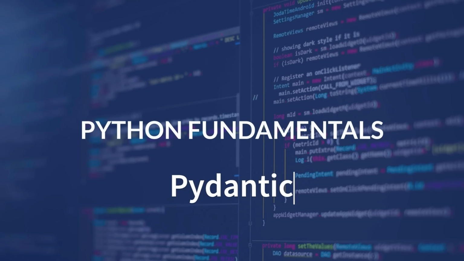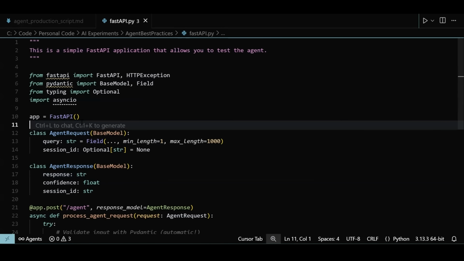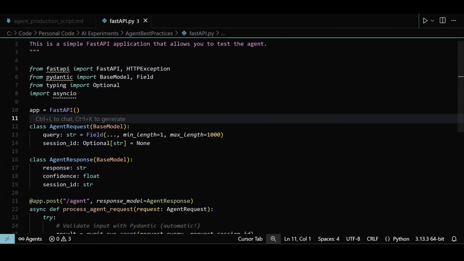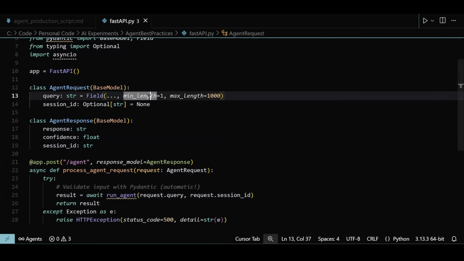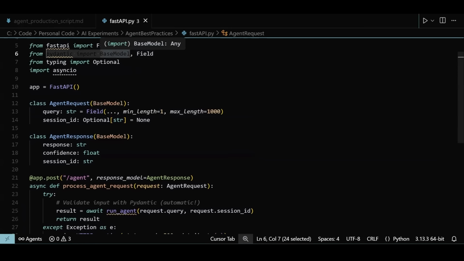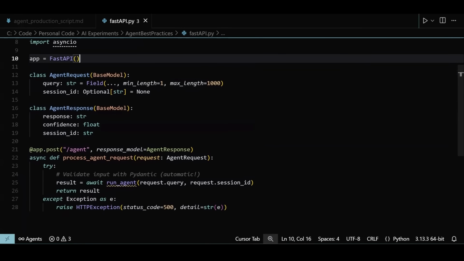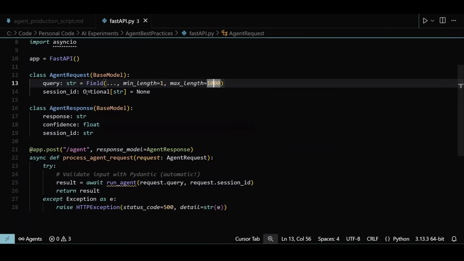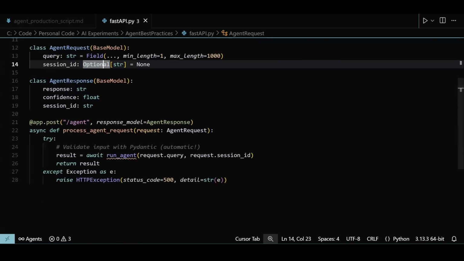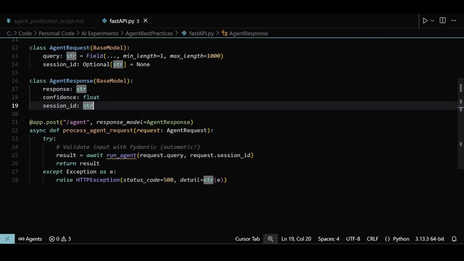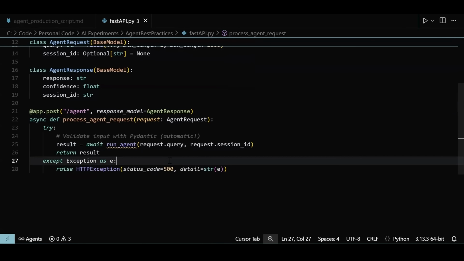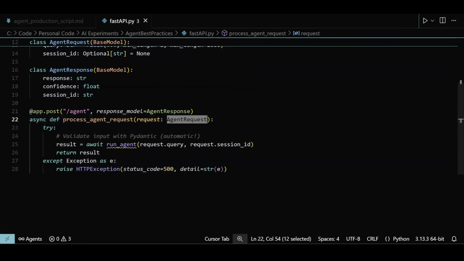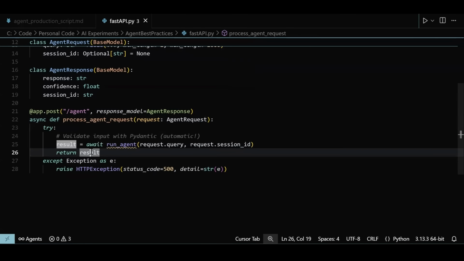First up, FastAPI. This is how your agent talks to the world. Check out this production-ready endpoint. We have a few imports and then an instance of FastAPI. We are defining a few types like the agent request and agent response. Agent request extends base model and adds a field called query with a minimum and maximum length specified. See what's happening here? Pydantic is automatically validating our inputs. If someone sends garbage data, it gets rejected before it even touches your agent logic. This prevents so many production bugs.